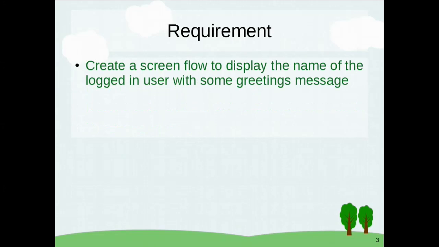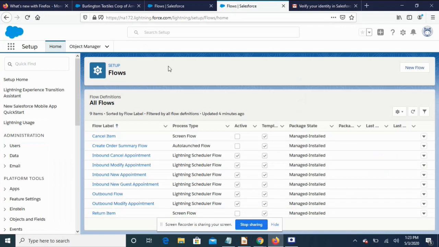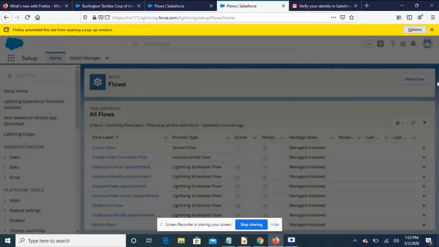Here I am going with a simple requirement: creating a screen flow to display the name of the logged in user with some greetings message. So from here, I'm going to create a flow for our requirement.